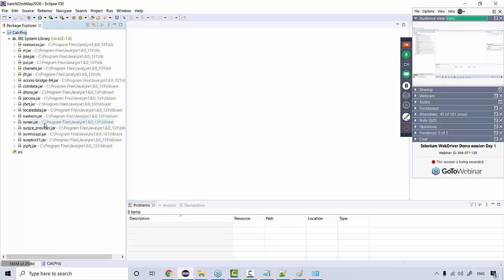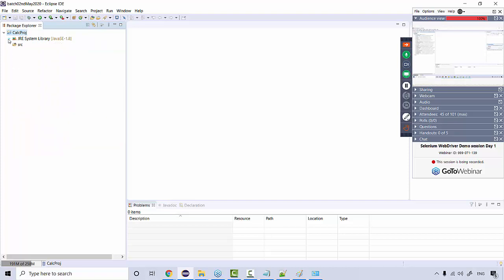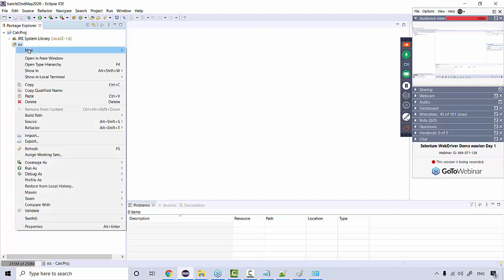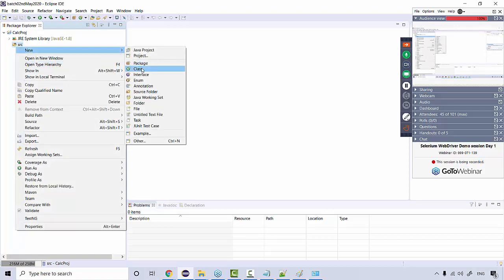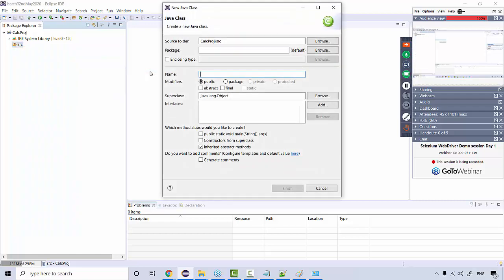But when you're working on Eclipse, you need not do all these things. All the internal classes will be handled automatically, because once you create a Java project, Java has already bound the internal libraries to your project. Your task is just to create your own class. So you'll simply right click over here, say new, and click on class.